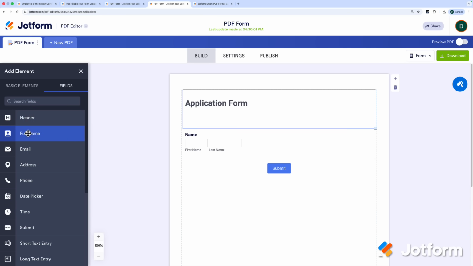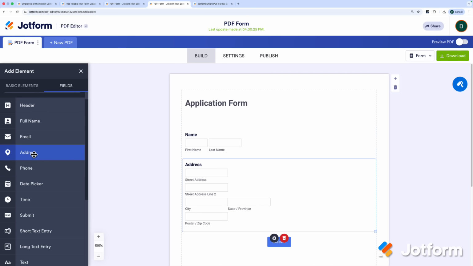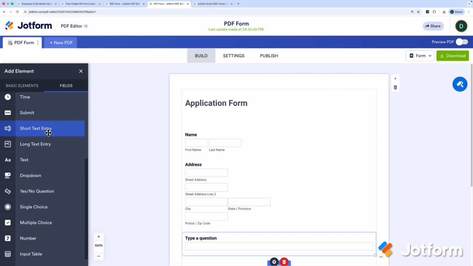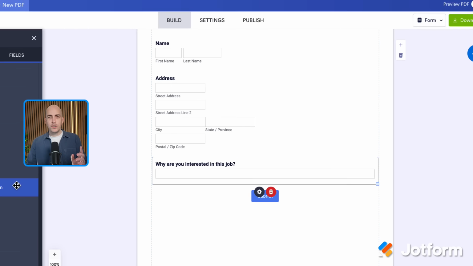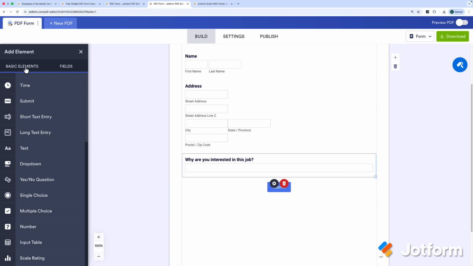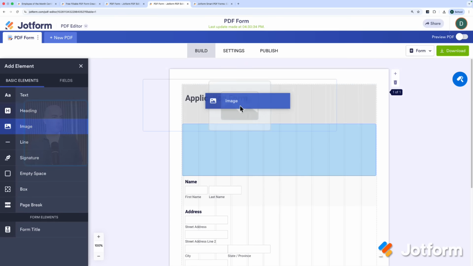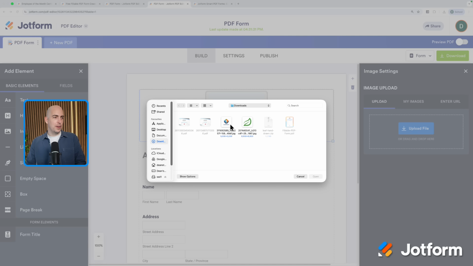And then I could drag across different things. Now, some of these things are already form elements like full name here. I could ask for their address, and all I have to do is click to add these onto the PDF. Maybe I want a short text entry question like this, and I can just click to edit that question. It might say something like, why are you interested in this job? And if I want something that isn't a form field, I just switch tabs to basic elements at the top here, and that's where I could drag in an image. So maybe I want to put this at the top, and again, click the settings gear, and I can upload my company logo like this.